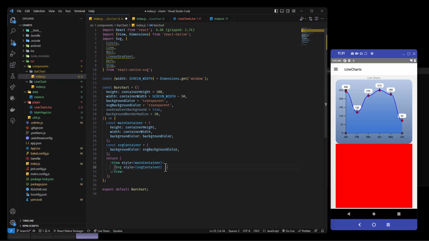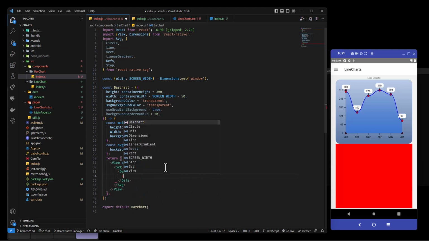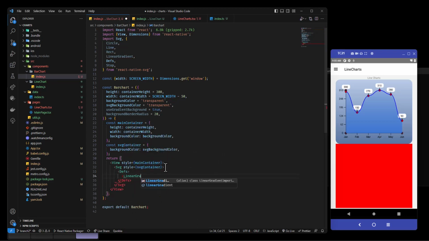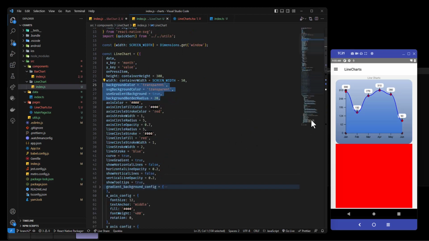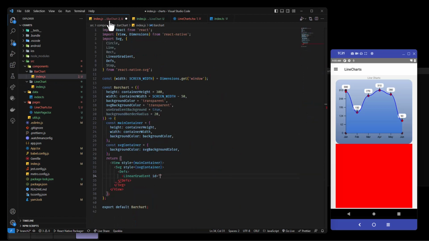And then inside of our SVG, we'll create our defs, our linear gradient with an ID. What was the ID we used over here? Let's try to keep it all very similar. Gradient back. Actually, we'll just grab all of this and put this right here.